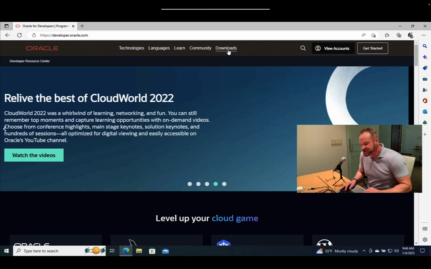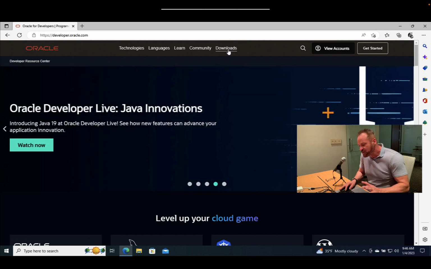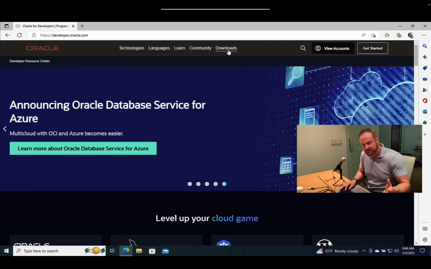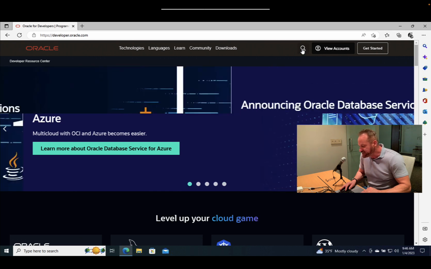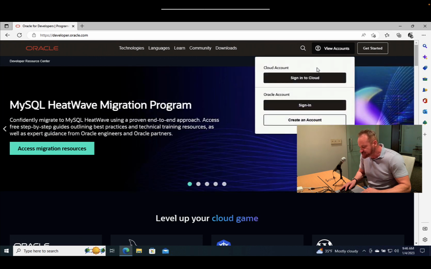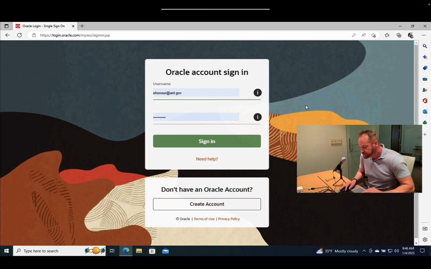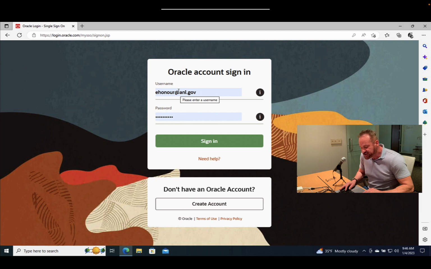But before we do that, let's sign into our Oracle account. You cannot download Oracle software unless you have an Oracle account registered with them. It's free, it's easy to do. I already have one, so I just want to sign in. I'm going to go down here to sign in Oracle account. And then I put in my username and my password, and then I click sign in.